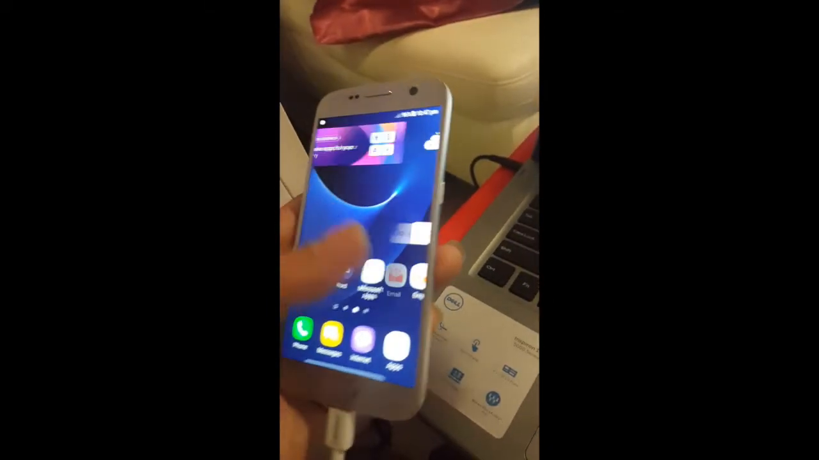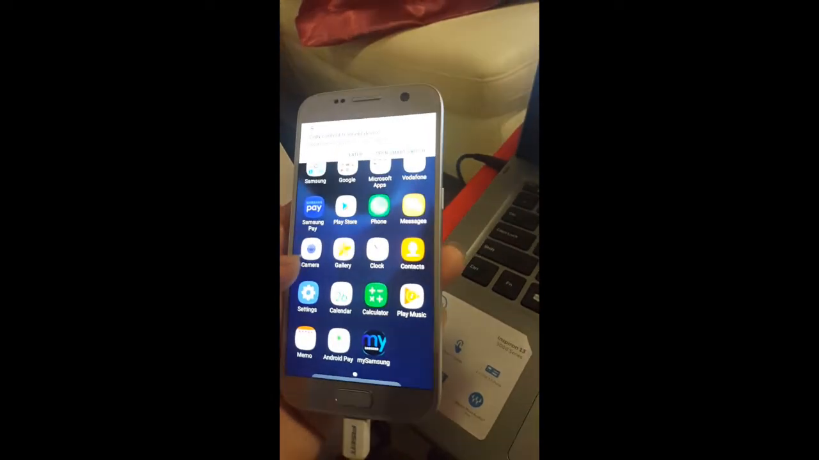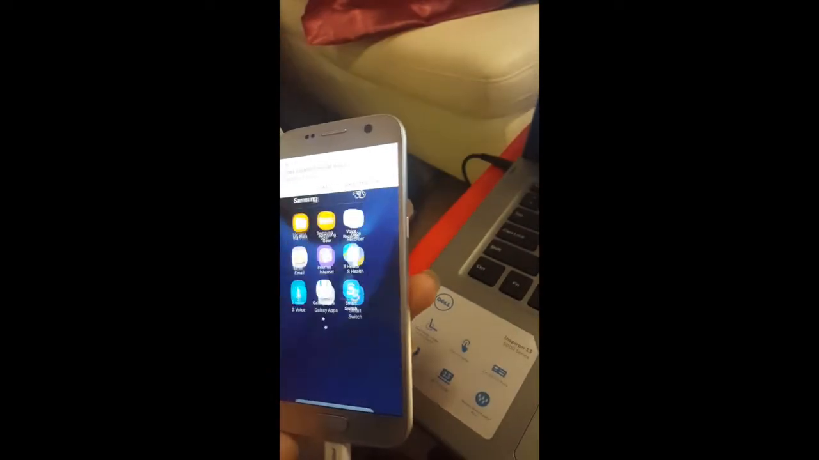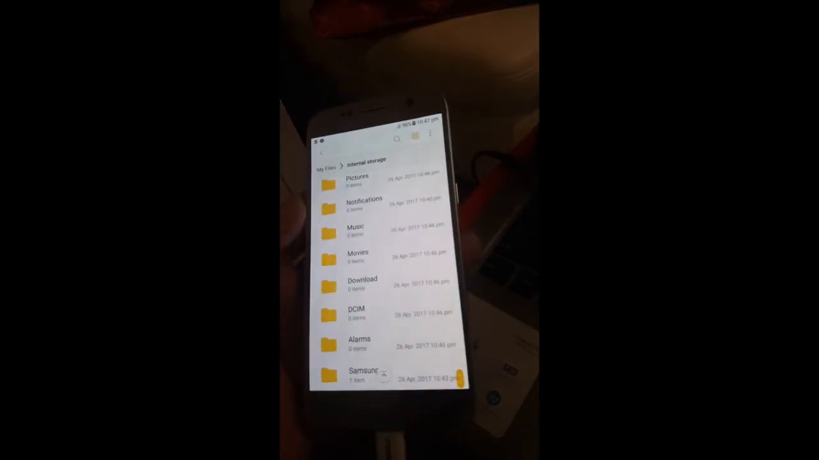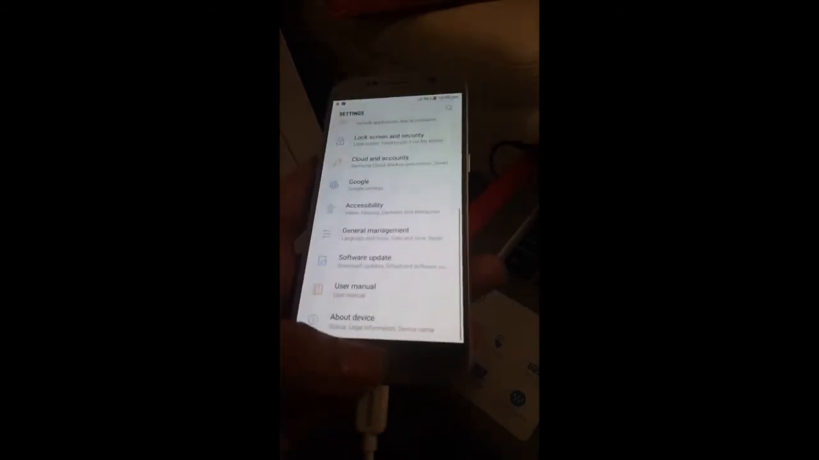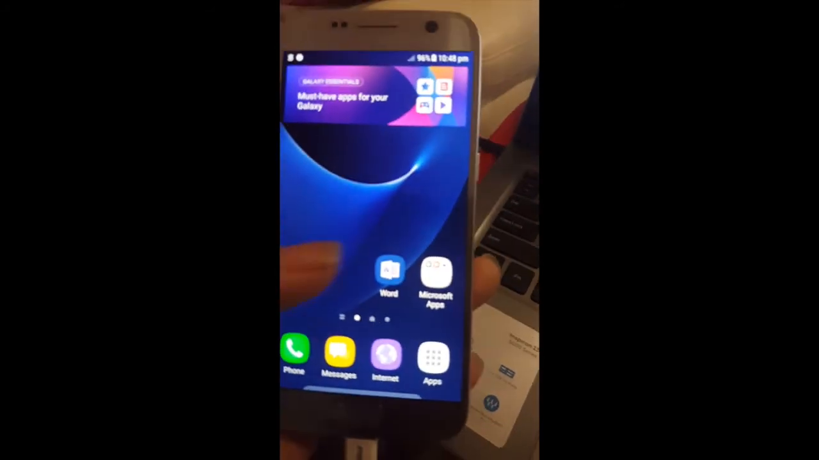Fantastic. We are back to the beginning again, of course, without any of our files. Yep, everything zero. Well, at least we got our device back. Nice. Hopefully that will help you as well.